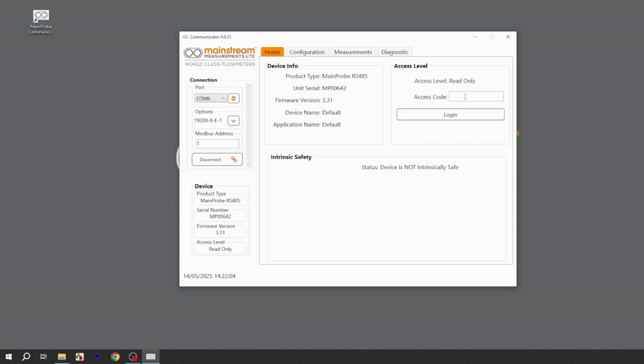Select the access code on the right-hand screen. If you use 1234, it will allow you to change Modbus settings and measurement interval on the velocity setting. If you use 5678, you can modify all other configurable settings. Now press Login and your access level will be displayed.